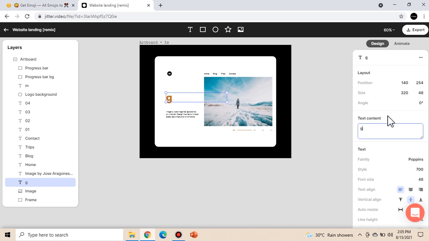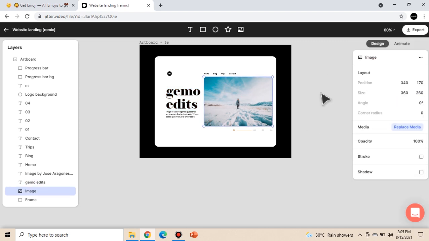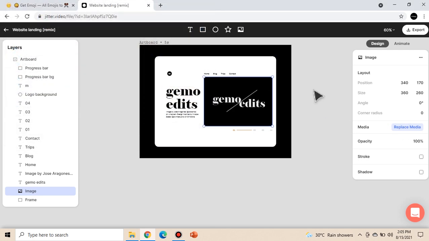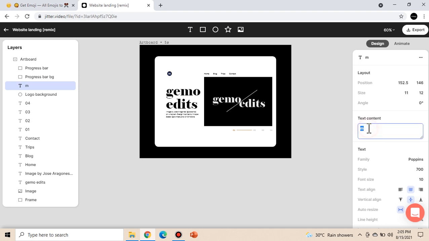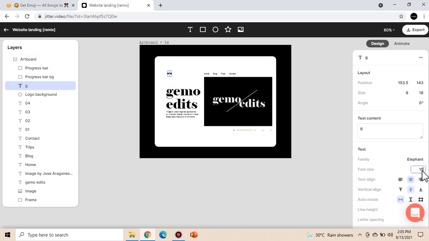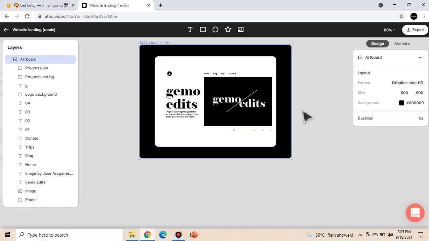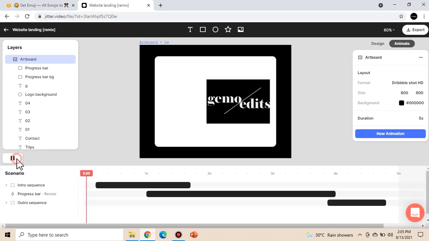So I'll type Gamo edits, then change the font. You can also change the size. So the color of the text, you can also change that, and then replace media for the photo, and then select the photo you want. And just a minor editing. And the subtext, you can also change that. Now click the animate to see the preview.